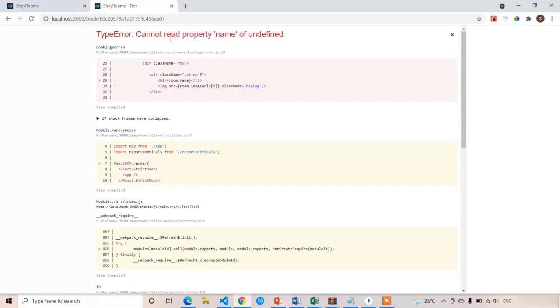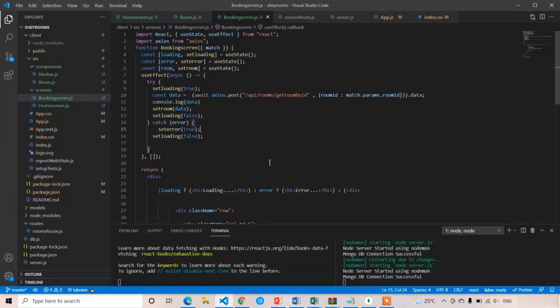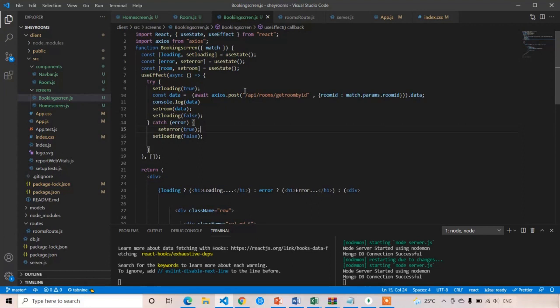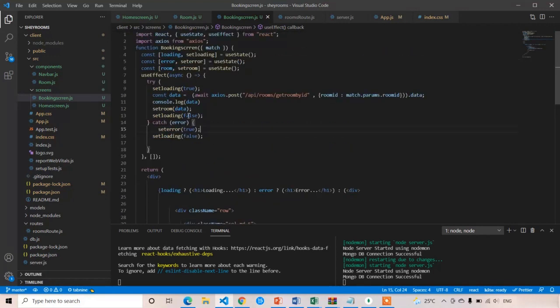Let's refresh the page. Cannot read property name of undefined. So I think we are getting some error. Let me check it. What error did we make? Everything is working. Loading we are checking, error we are checking by default. Here you can see we are performing the API operation whenever the component is rendered. So whenever the component is rendered, both loading and error are checked, so automatically it takes these as the true things. That's the reason it is showing room name is not defined. These things are not executing, and this useEffect is also not executing.